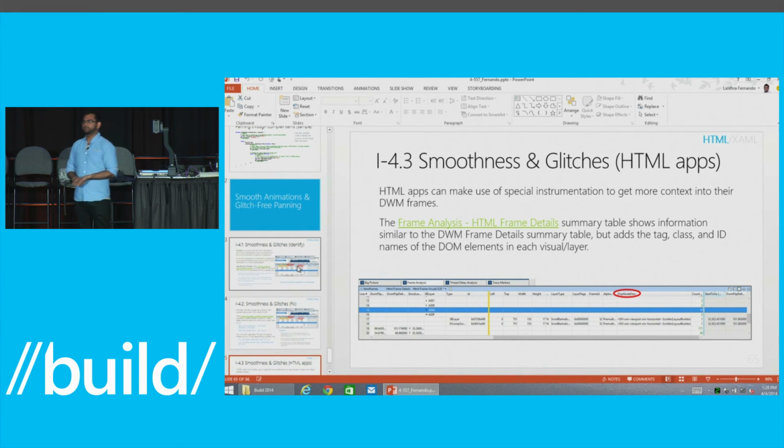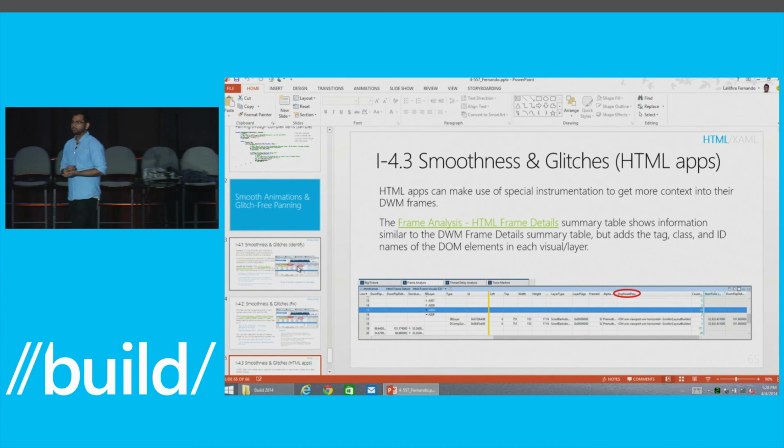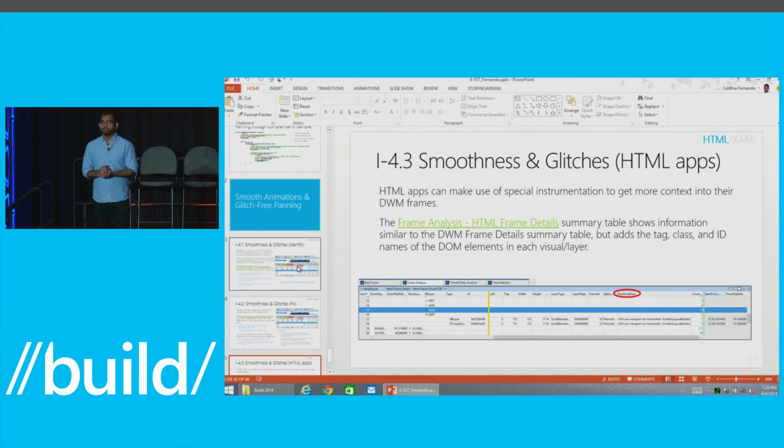Is there any way for HTML5 apps to investigate XHR requests? I'm going to refer that question to Tobin. The answer is yes, and if you follow up with him offline, he'll give you all the details.